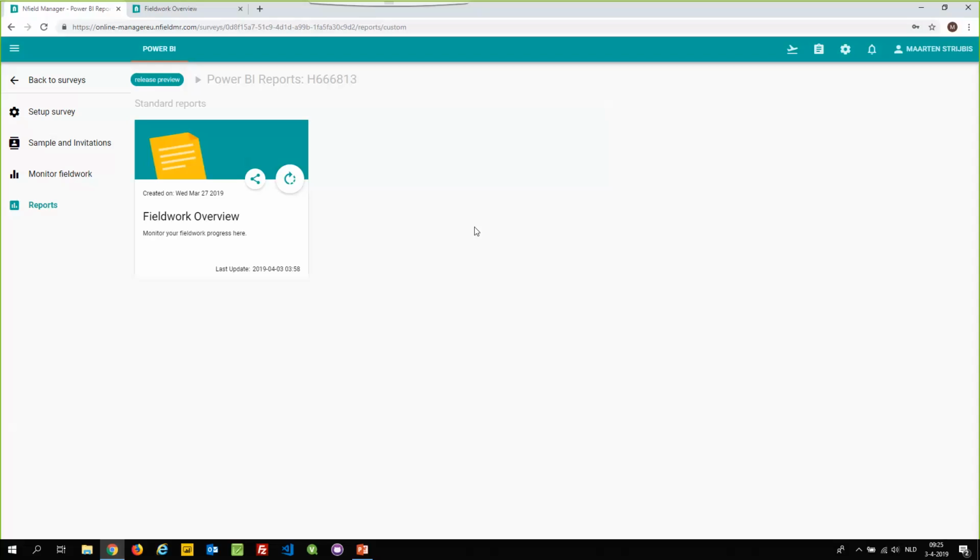Next question is: can we exclude any specific case in the report for quality control reasons, for example? Any record that you delete to the manager, as you would normally do, would also be deleted from the report. So you cannot delete them just for the report, but you can delete them for the whole survey. Okay, that's a clear answer.